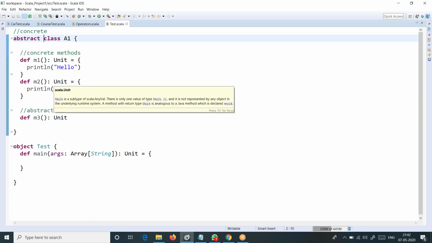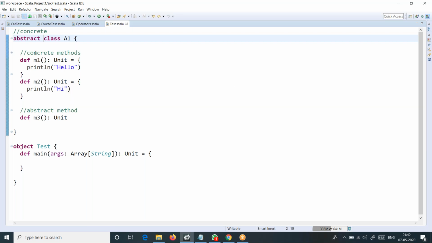Now the question is, a concrete class allows only concrete methods, no abstract methods. But what about an abstract class? If you look at this program, this class has abstract methods and concrete methods. And I didn't see any error there, no compilation errors. Means what? An abstract class can have both concrete methods and abstract methods. Correct? But a concrete class must have only concrete methods. Following this? Right. This is a simple idea.